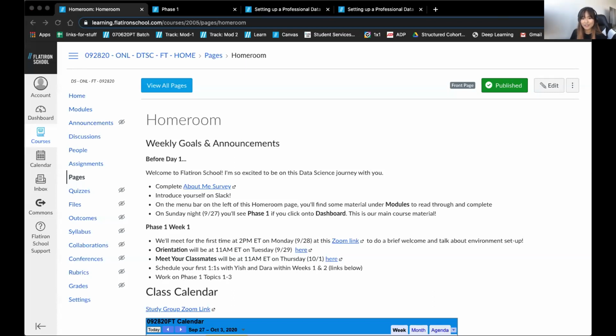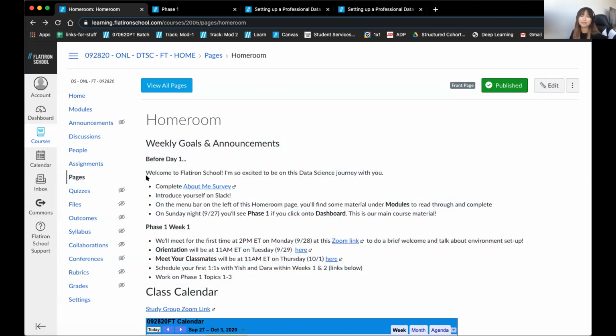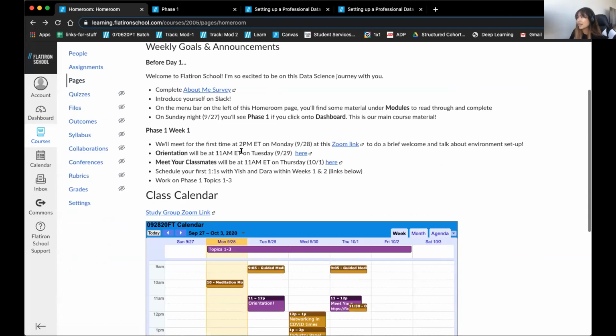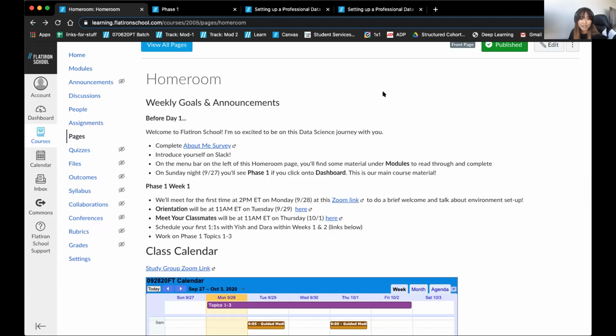Awesome. It probably looks a little bit different on your end, but this is our homeroom. It's what I linked at the top of Slack as well for easy access. Our homeroom is going to have basically any important information, and I'll be updating it on a weekly basis. Here you can see I put some things to do before day one, and some stuff for this week to come. This will change weekly, and I'll update it with new information.